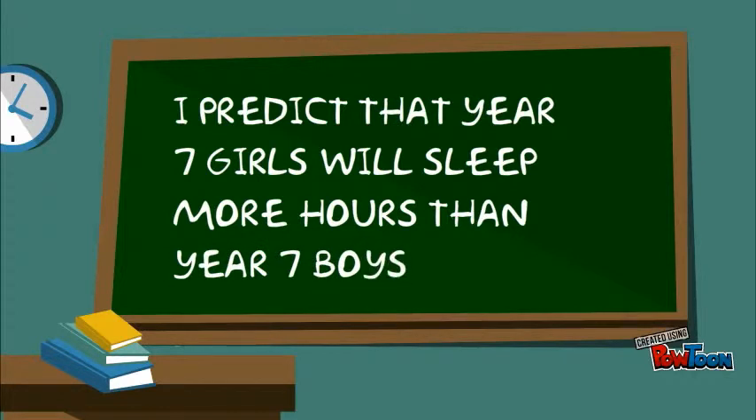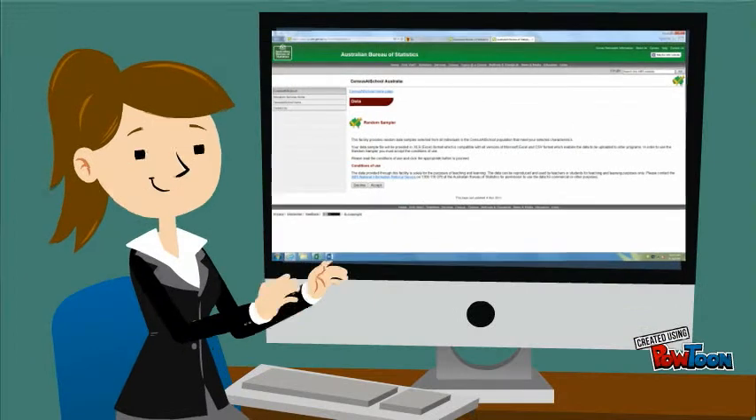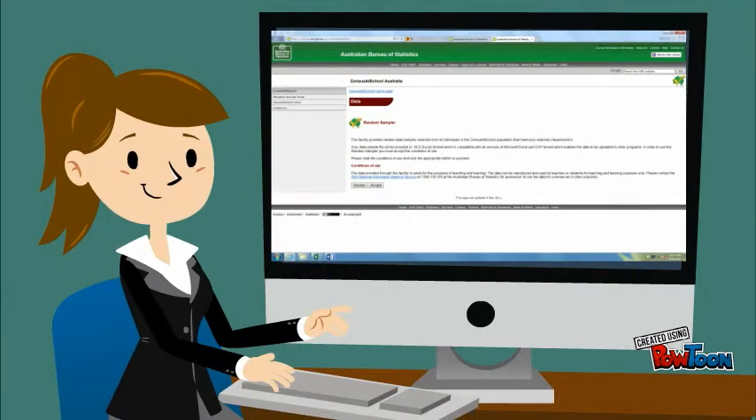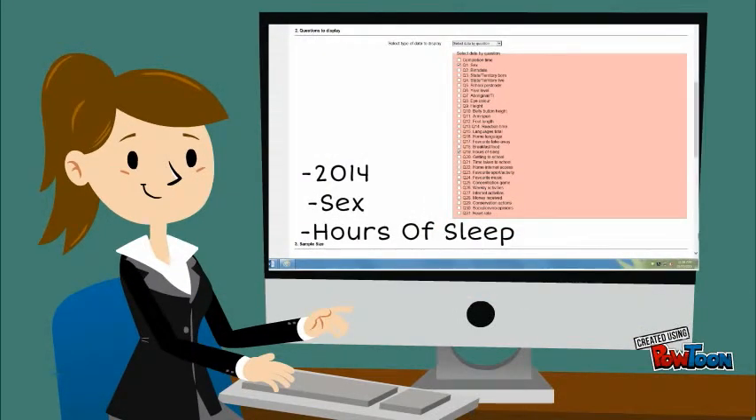To start this assignment, I went to the Australian Bureau of Statistics website, Census at Schools section, to help me collect my data. This is where I was able to click on the random sample and fill out the information that best suited my question. I clicked on 2014 and Year 7.